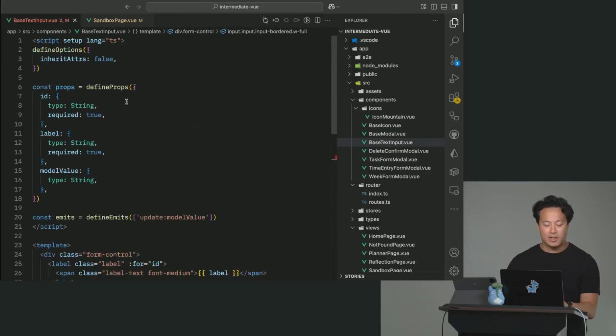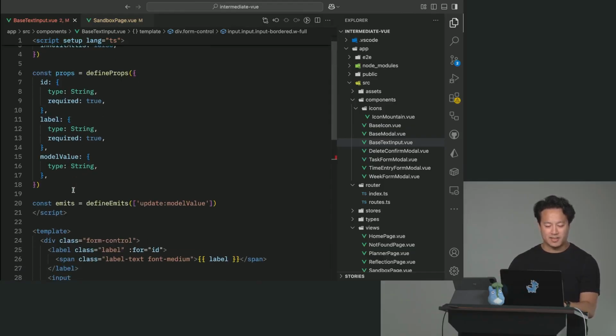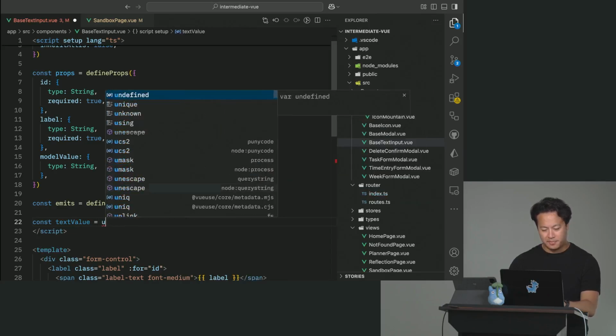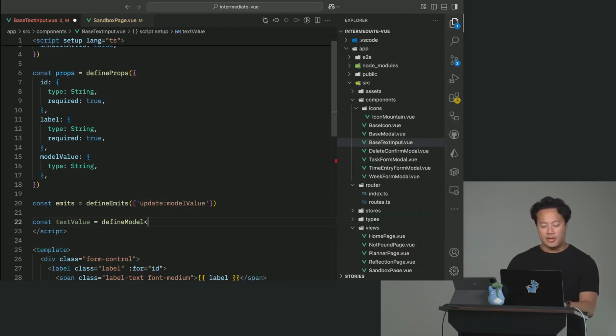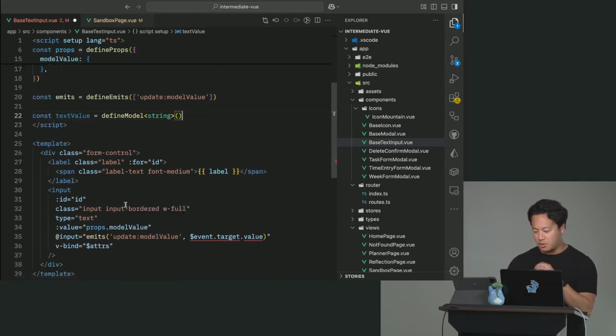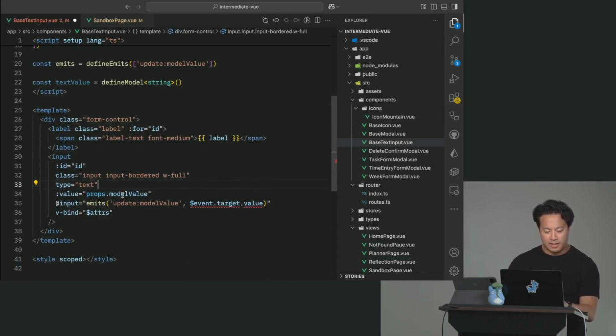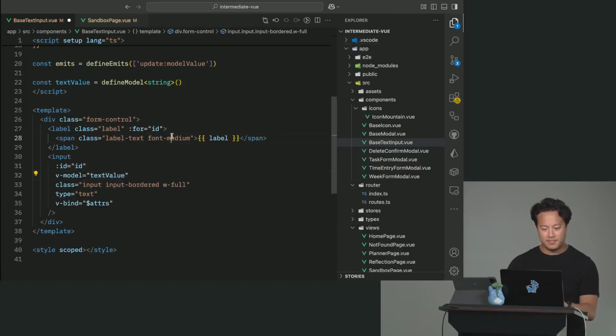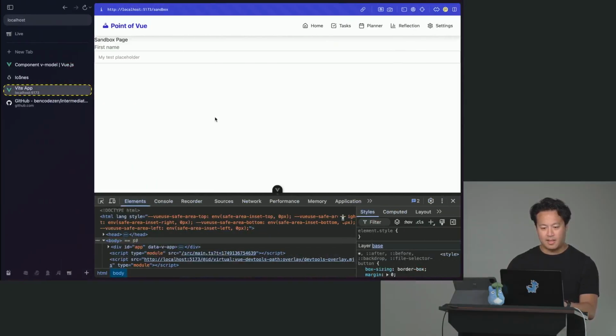What we can do instead is use this new helper function called useModel. What useModel does is all this boilerplate we just worked through. So in this case, we would say text value equals useModel, or defineModel is what I meant to say. And then, if you want, you can pass it what exactly it'll be. In this case, we know it's going to be a string. Now that we have this, we don't need all this boilerplate. And we do v-model on the text value like this. And then it still works.